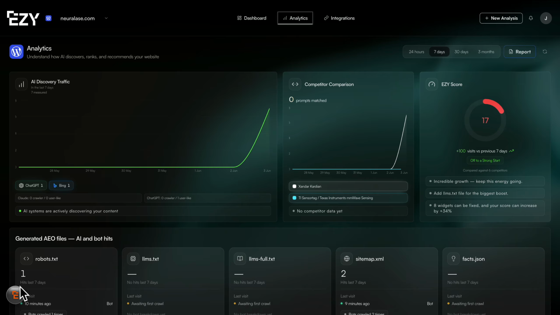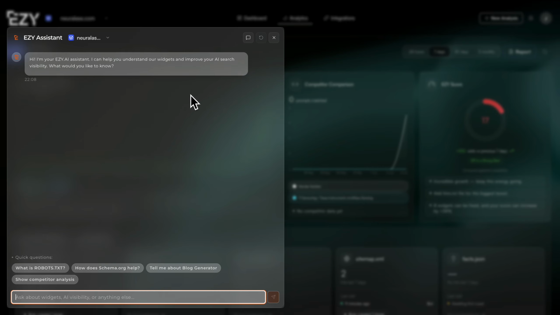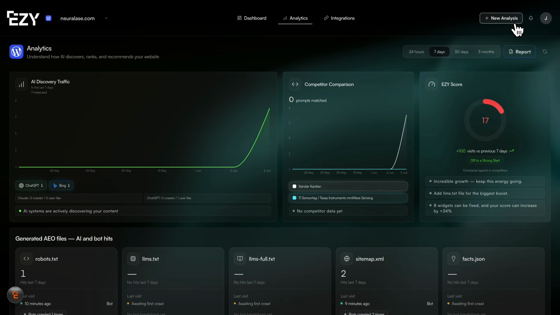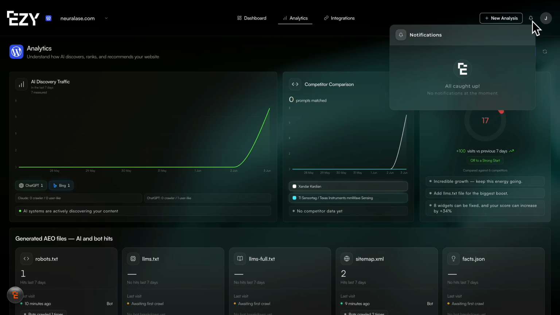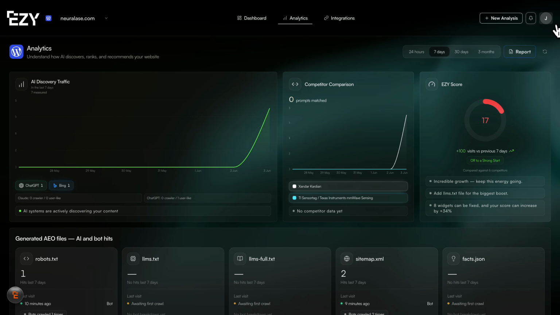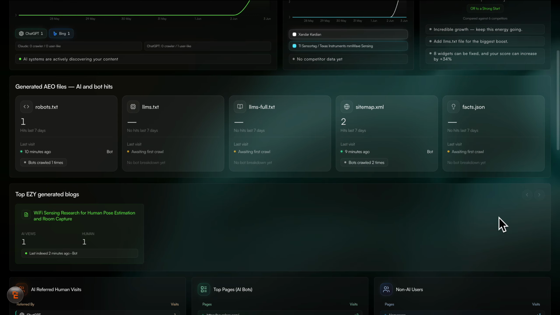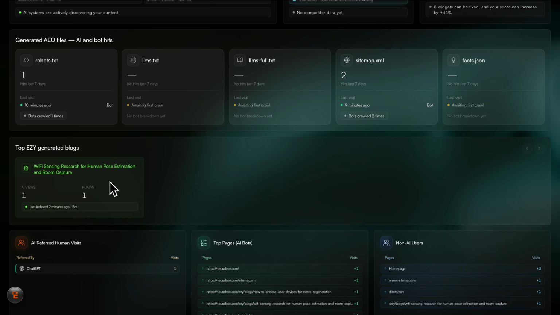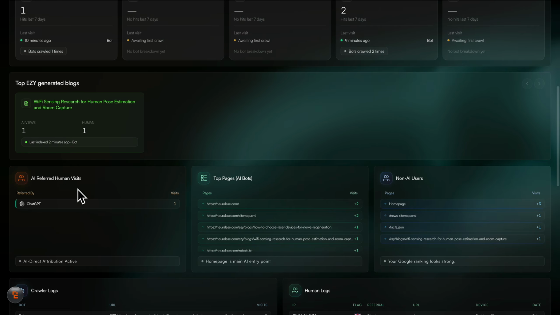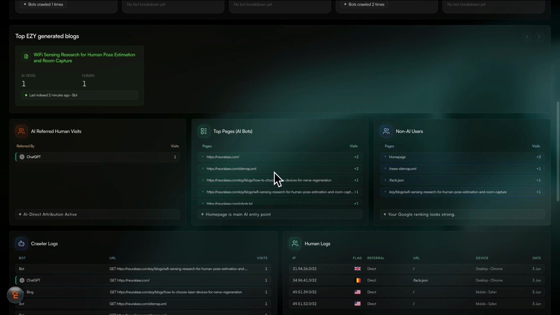Now, you can talk to our very own EZY chatbot and you can ask questions here. You can run new analysis, and you've got a notification center with information that we'll send to you. But I just want to quickly show you analytics. Now, analytics tracks all of your core root AIO files that we looked at earlier. EZY will now look at your blog. So unbelievably, one human, which actually was just me, hit the AI blog, and also EZY would track all of the top pages that AI bots hit.